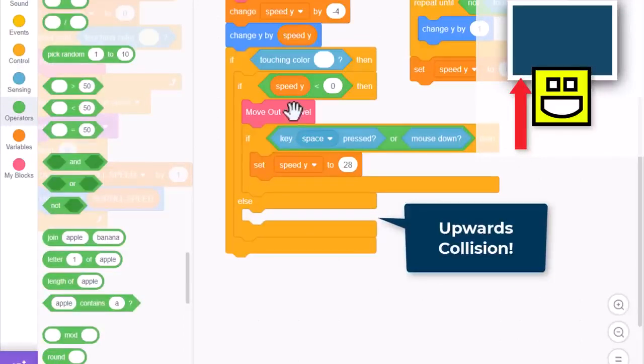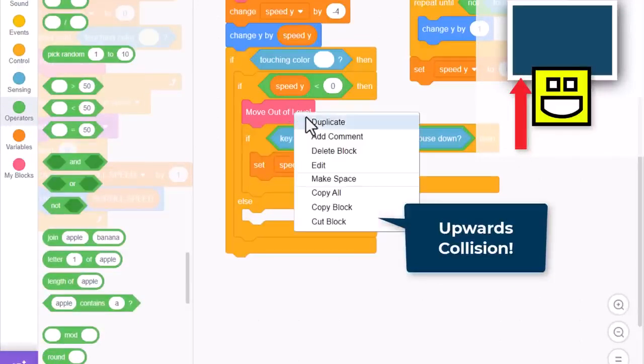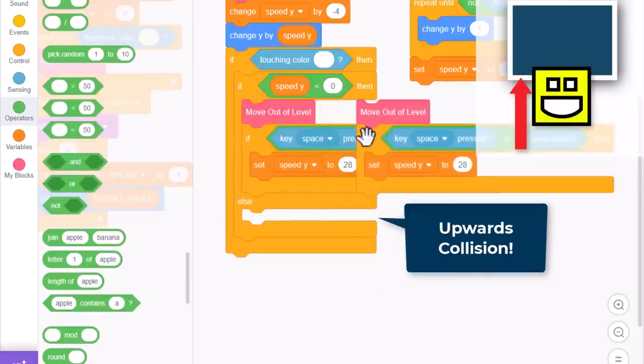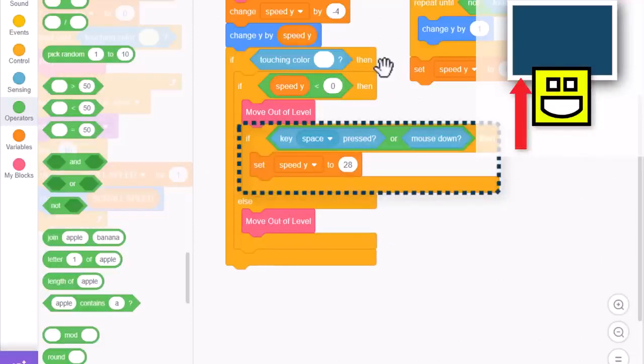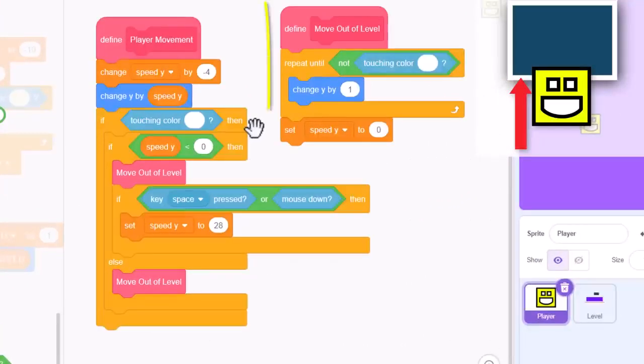Now, rather than rewriting lots of similar code, we'll reuse the same move out of level block again. But we won't include the jumping code on the end, since we don't want to allow jumping after colliding with the ceiling. Not in this game mode, anyhow. We just need a way to tell the move out of level block which way we want it to move out of the level, upwards or downwards.